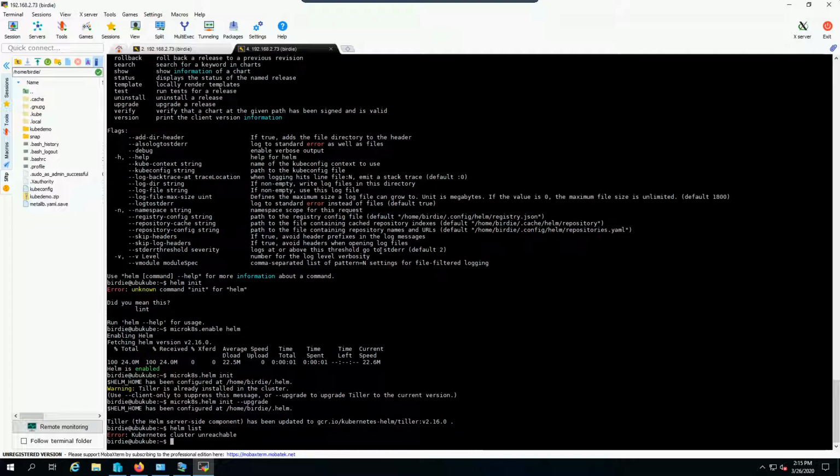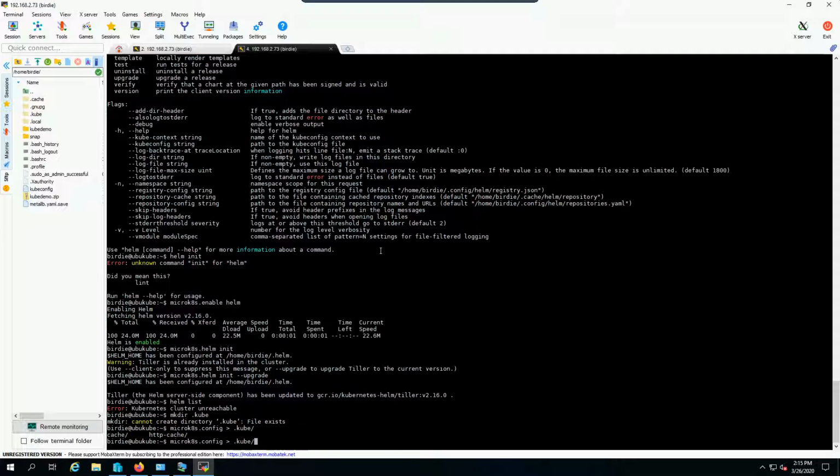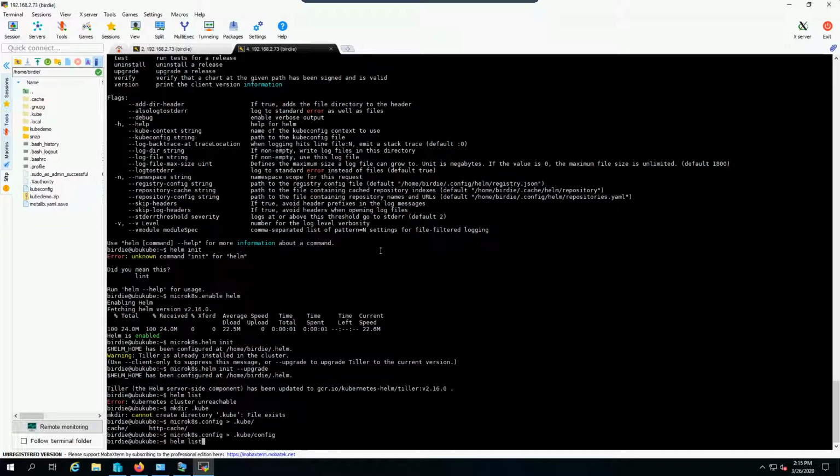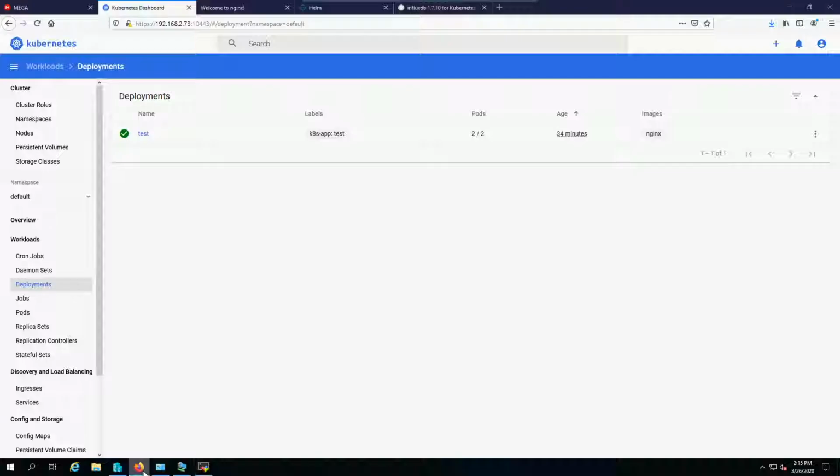And now we reach our first error here. So the first thing we're going to have to do is make a directory of .kube. So that's already there. And we'll use the microk8s config command to output to .kube, and the file name will be config. Now we can do helm list, and we can see that we have, of course, nothing installed in the Helm releases.